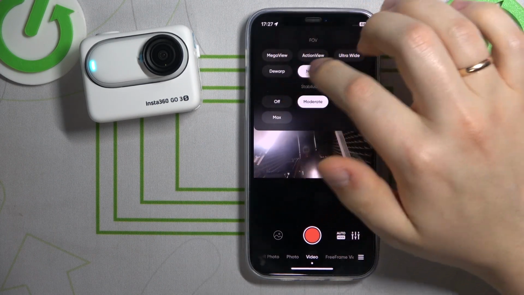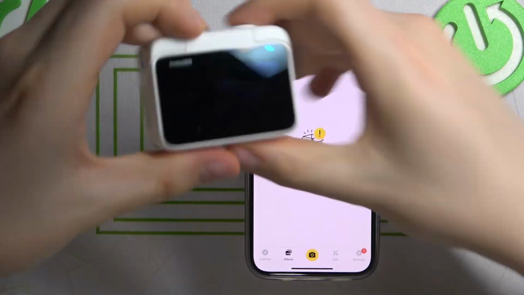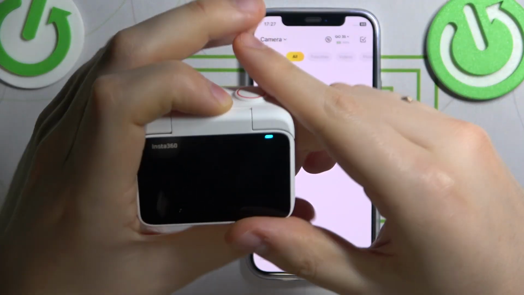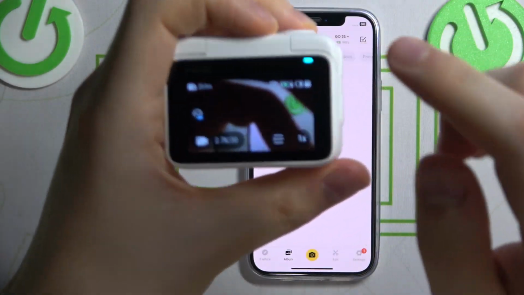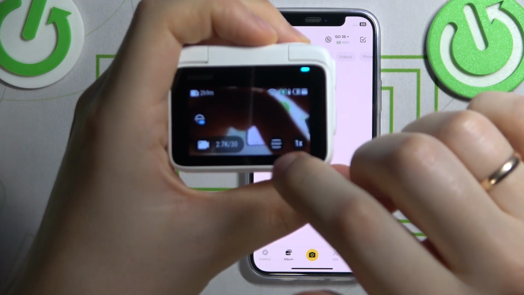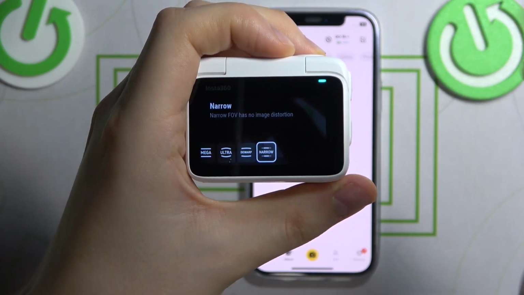The second method is to go ahead and take the action case, then here tap on this icon and once again select the narrow field of view or FOV.